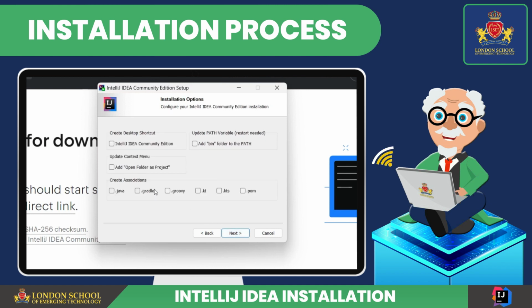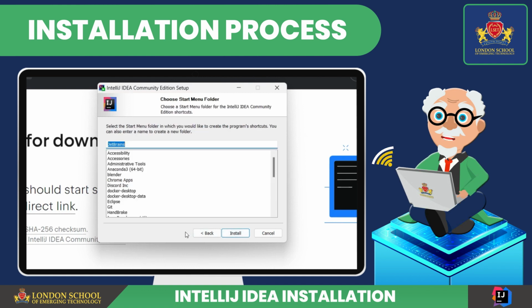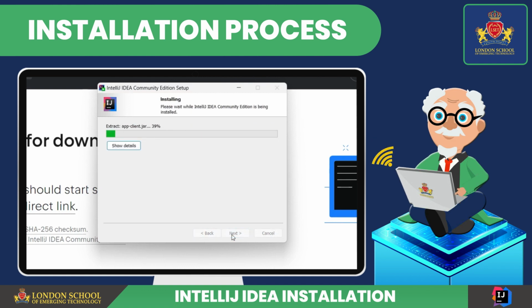Here, you can configure your installation options, such as creating desktop shortcuts, adding path variables, creating associations, and updating the context menu. Click on Next. Click the Install button and wait a few minutes. This will take some time depending on the speed of your computer. In most cases, the installation process is straightforward. By setting up the necessary files and components, IntelliJ IDEA will have you up and running in no time.